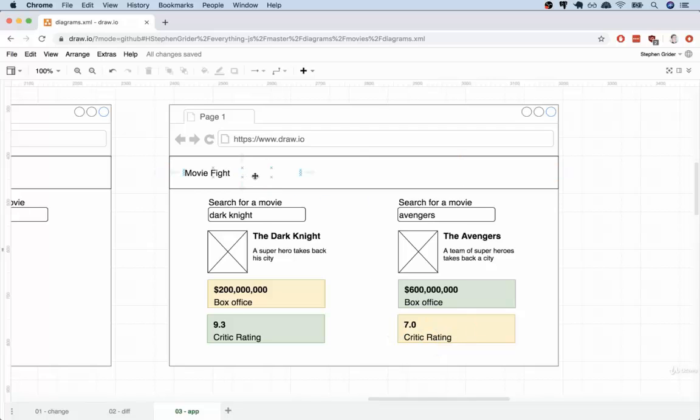Now here's what makes this application an actual movie fight application. For every different stat that we fetch about every different movie, we're going to compare them between the two. Whichever movie has a higher statistic, we're going to highlight in green, and whichever movie has the lower statistic, we're going to show in yellow.